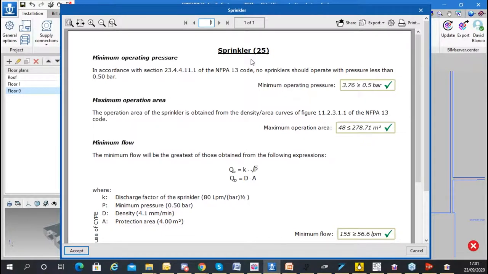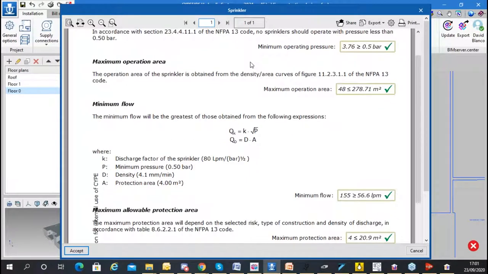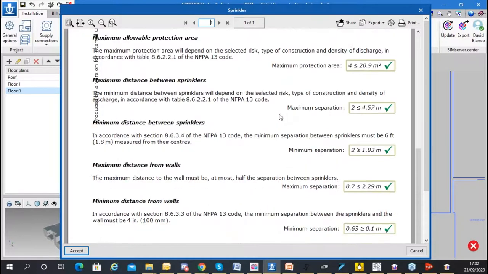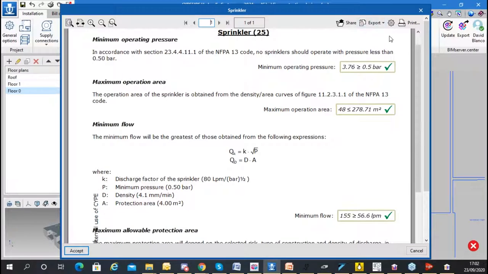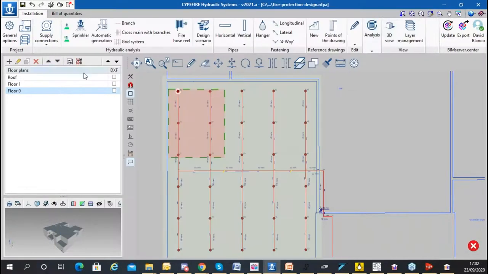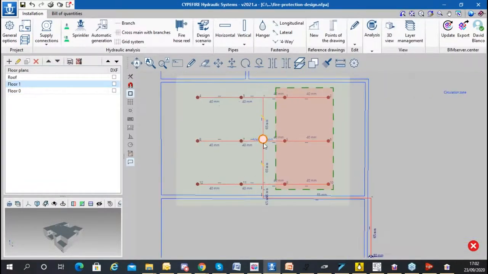This is all the checks of the sprinkler according to NFPA 13, or the codes I am simulating in the general parameters or general options of the job. Obviously, there are distances between the sprinklers, and also distance from walls, minimum and maximum distance from walls, etc. Everything is exportable and printable, as you can see here.